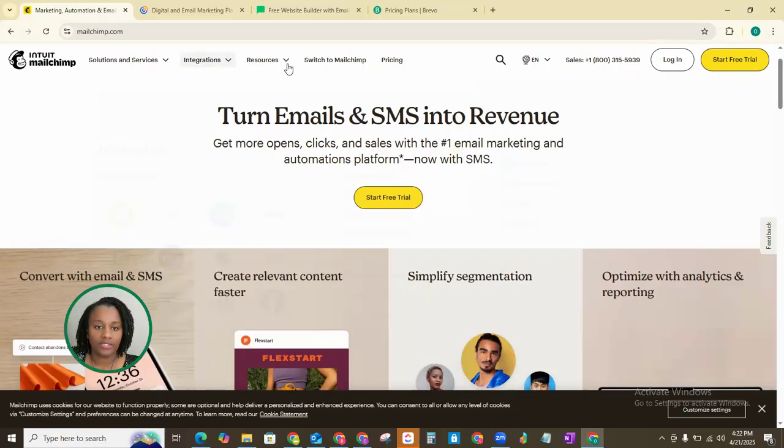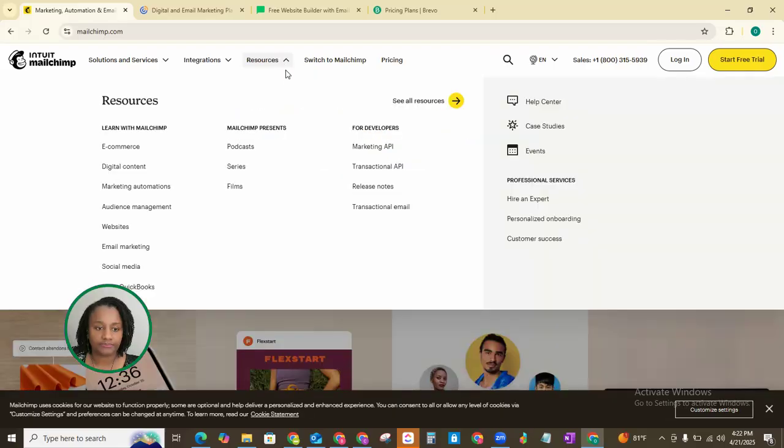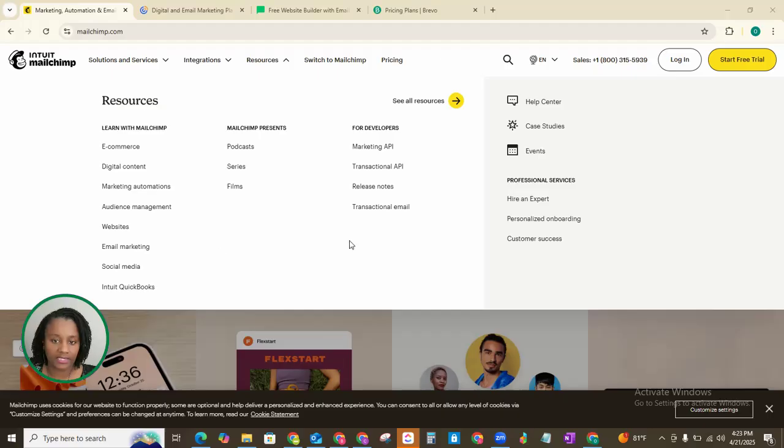Okay, so when you come to resources, there's a lot of things that you can do with MailChimp. And when you look here, you can see you can do email marketing. I think I've said that again. When MailChimp first came out, it didn't have all these things here. So this is just something they added onto their system, which is really good. And also QuickBooks, that's really good if you're using QuickBooks.